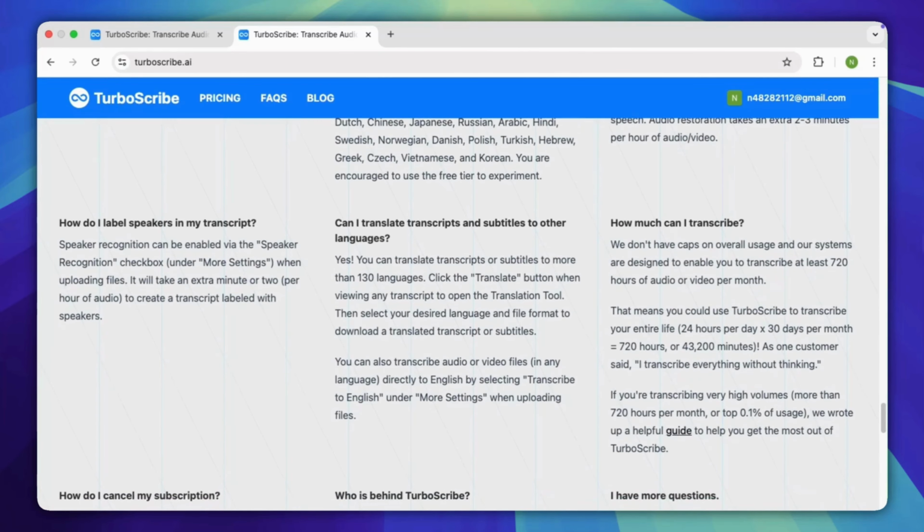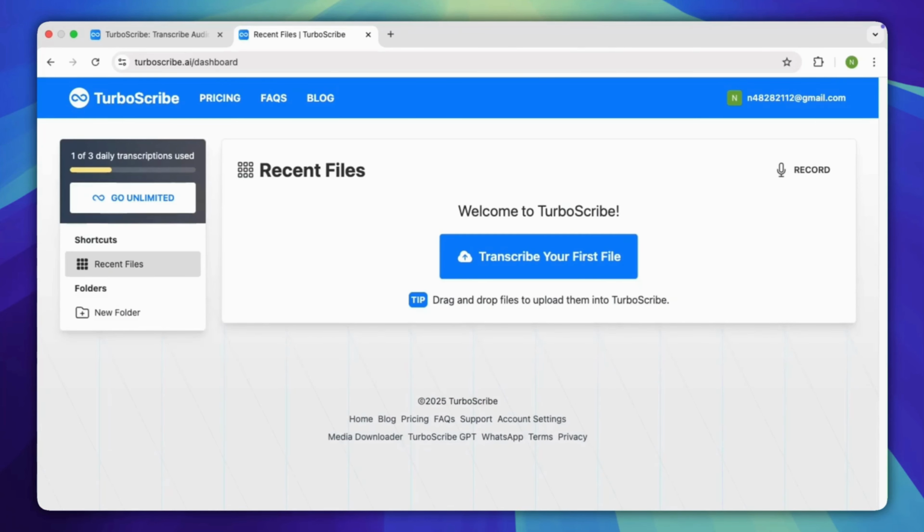Now let's talk about how you can actually use TurboScribe. If you're a student, you can record your lectures and upload them here. That way, you get a full transcript and don't have to worry about writing everything down during class. Imagine being able to just listen and focus, knowing the notes will be ready for you later.